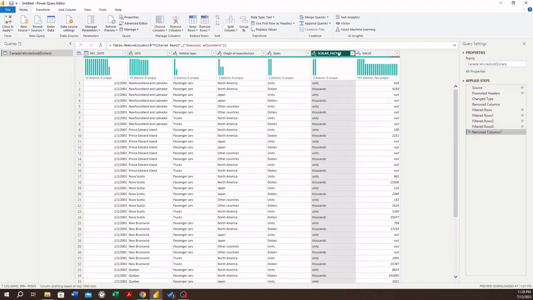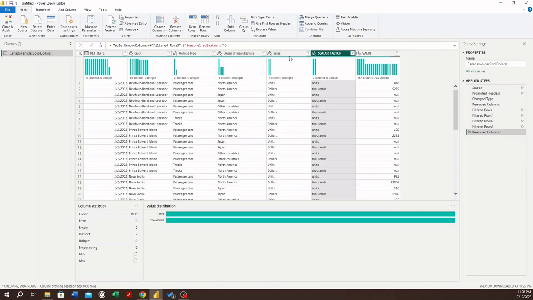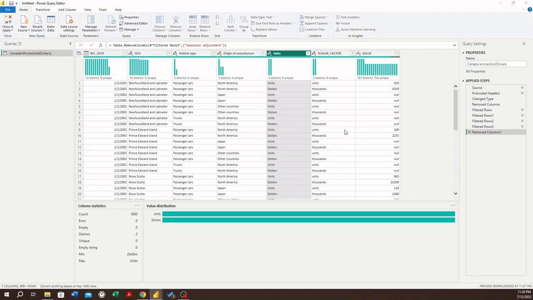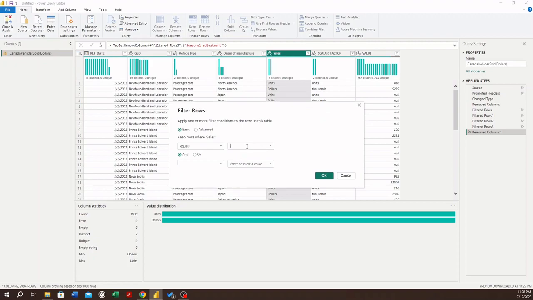And we have sales in units and dollars. Now we have named this as a dollar table, sales dollars. So I just need anything that is in dollars. I'm just going to say that sales equals dollars.